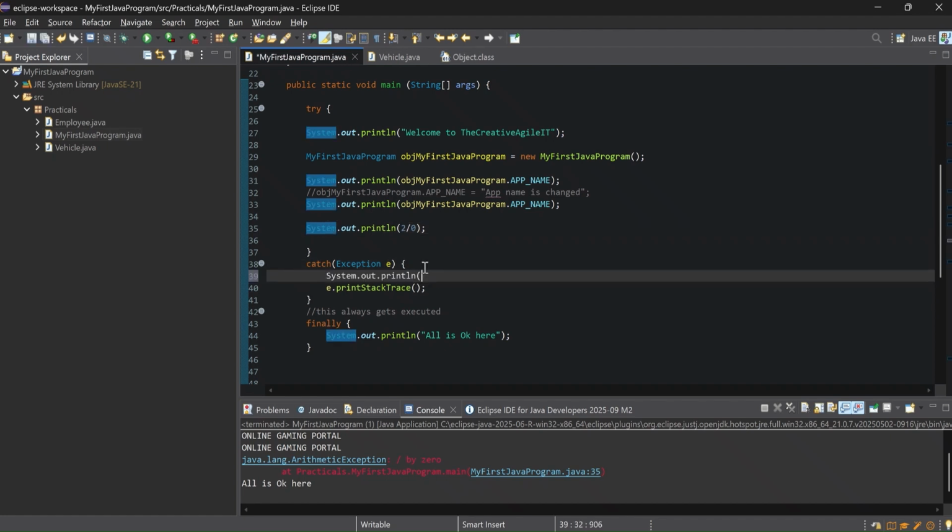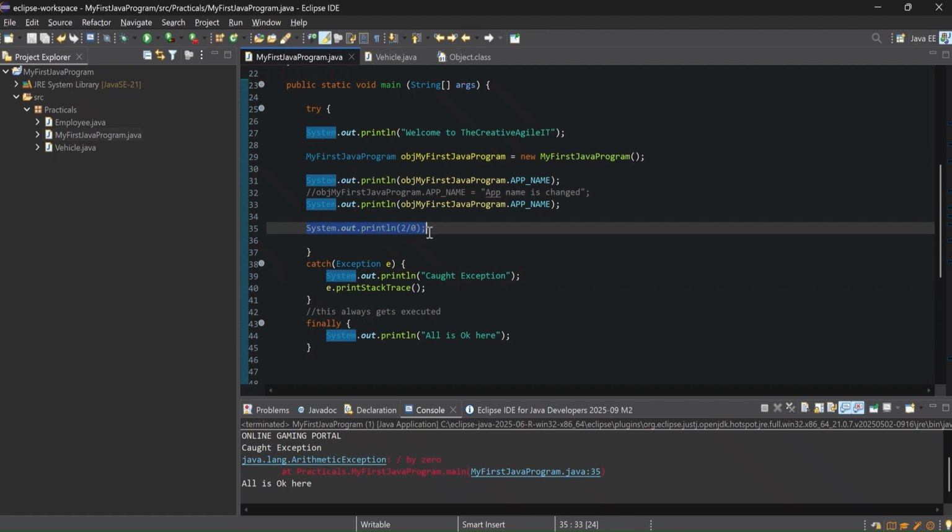So we can say caught exception, and if I do so and execute, this is what it is doing. The control came here because this particular line throws an exception. The exception was caught, and it printed caught exception. It says java.lang.ArithmeticException, but see, the finally always gets executed.